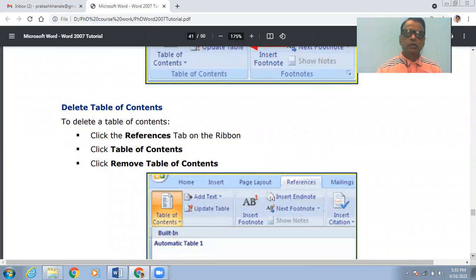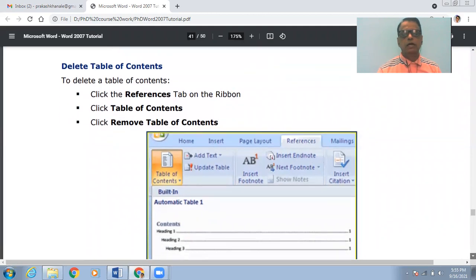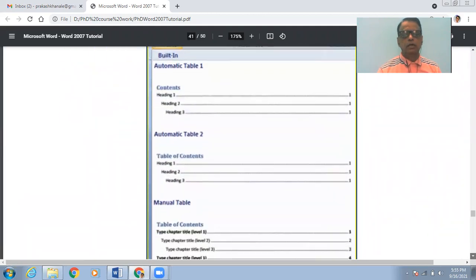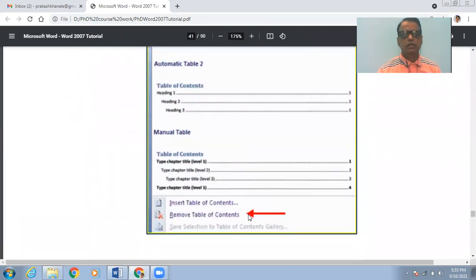It is also possible to delete the table of contents. If you do not want the table of contents in your document, you can again click on the Reference tab in the ribbon, then click on Table of Contents, and there is a button to remove the table of contents. Once you click on this Remove button, you will find that the table of contents is removed from your Word document.